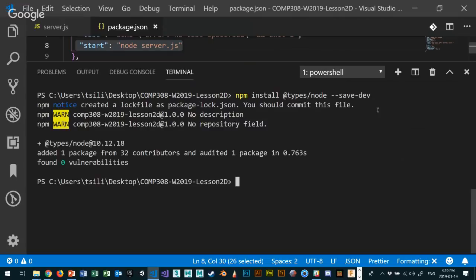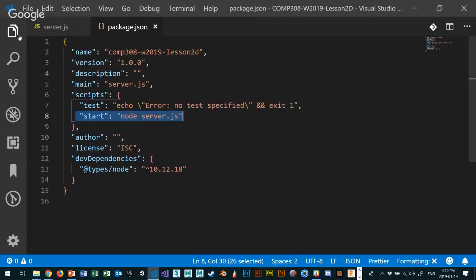Press enter. It grabs information about Node. So it's almost like code hinting. It gives me code hinting for Node. More code completion to make my life easier when I'm coding things with Node.js, right? And it installs it in my project. Okay? So what's the effect? Why did I do all this work?